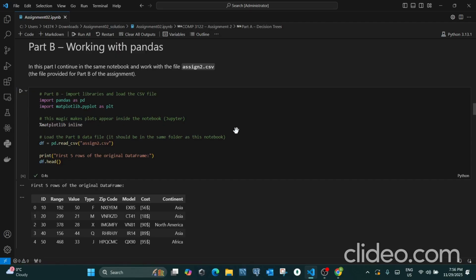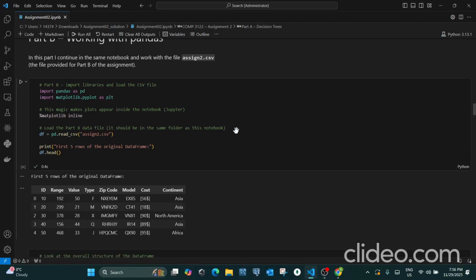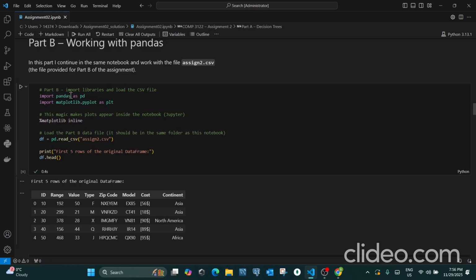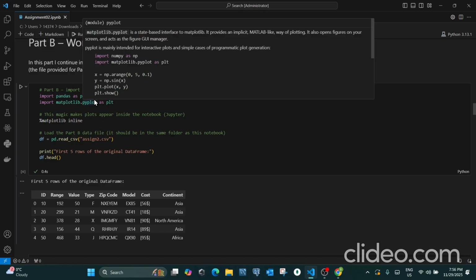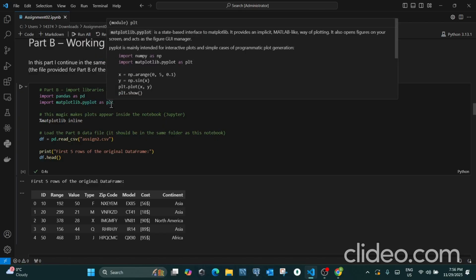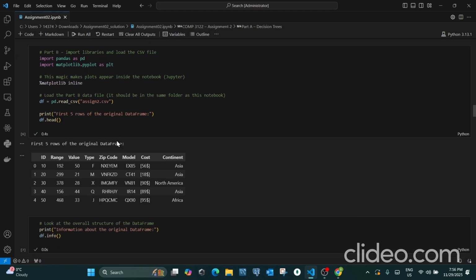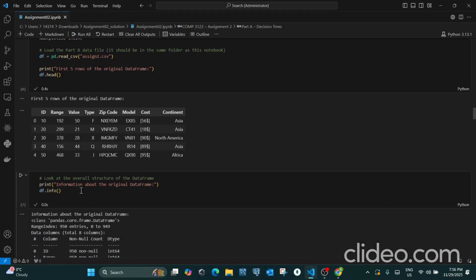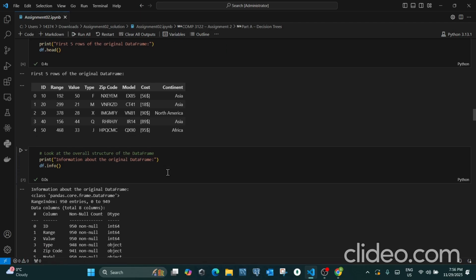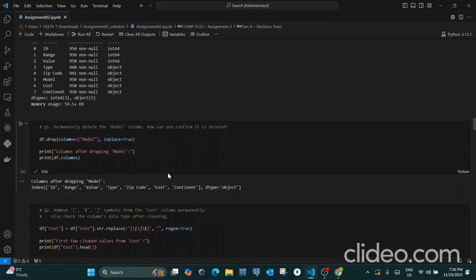Coming to part B, I'll do a question by question walkthrough here. First, I import pandas and matplotlib.pyplot, turn on %matplotlib inline, and read the CSV using pd.read_csv. I display the head of the data frame and use df.info, as you can see here, to understand the columns and data types before starting the questions. So the first question is this one.